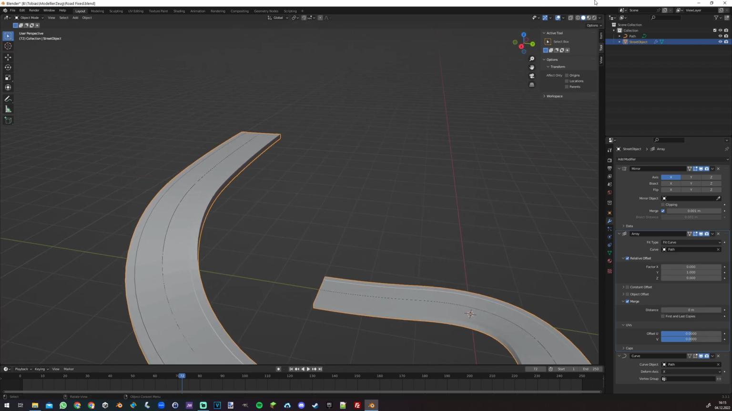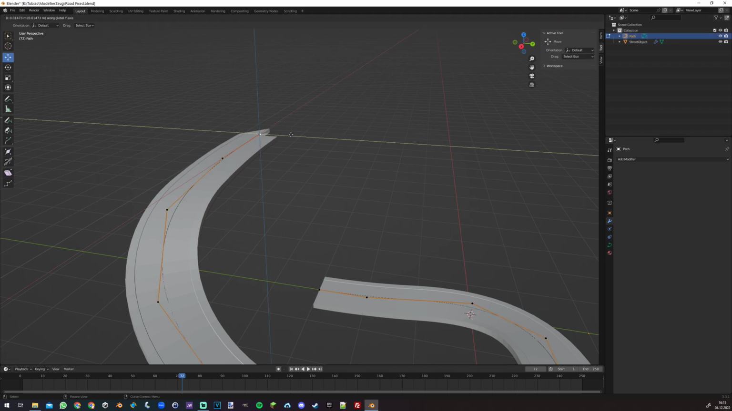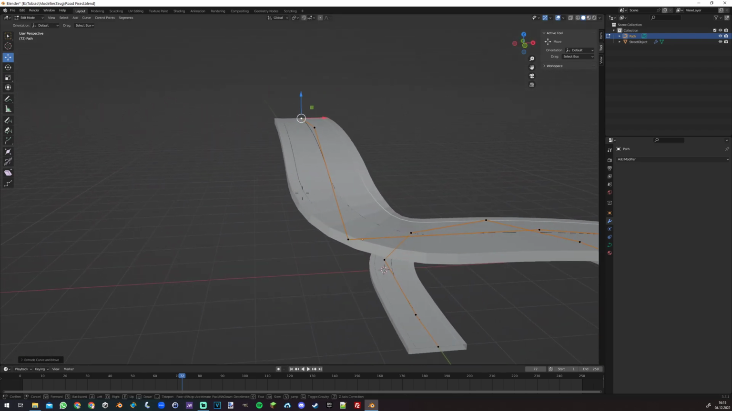Now if I change the path in the edit mode, you can see the road is the same length and is not bent over.